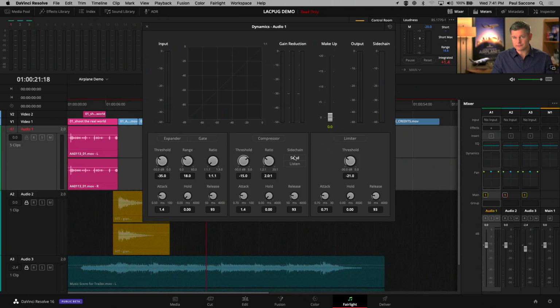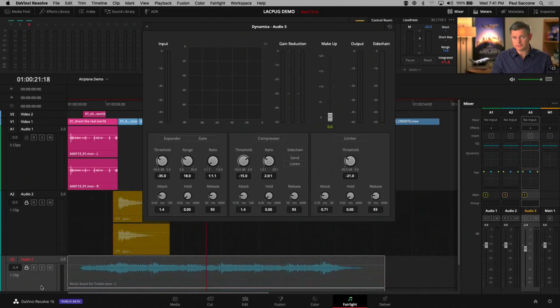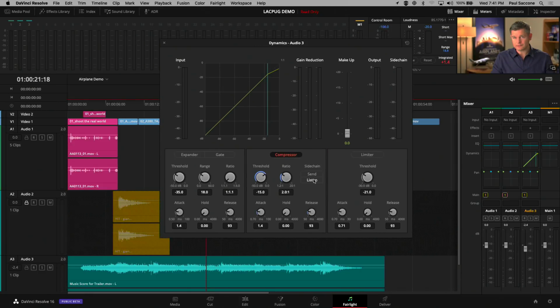So what I want to do here is I just want to send from this compressor on track 1, which is my dialogue track, somewhere else. And the somewhere else that I'm going to send it to is my music track. Okay, so then we're going to tell the music track, which is track 3, to listen. And I'm going to set a threshold. And what it's doing is it's listening to the dialogue track, which is track 1, and anytime the music gets above, say, 39 or 40 dB, it's going to compress it.